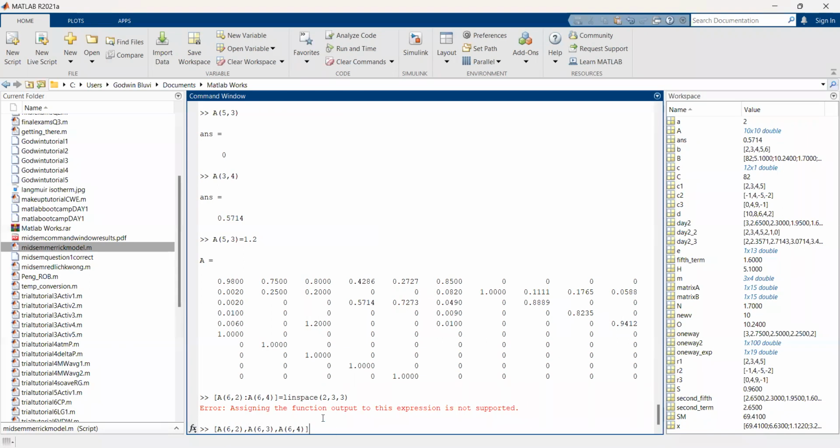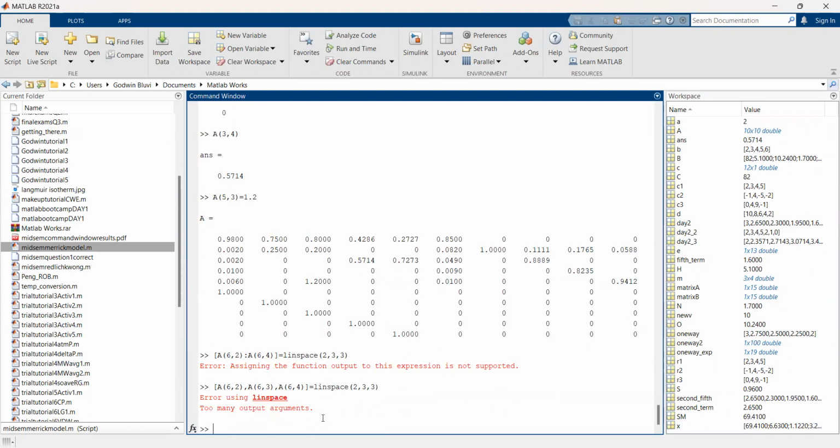So you can do the comma. Let's try this to see if it will work. It's not in the slide though, but it just came to mind. Let's try it. Too many input arguments. So it means you have to do it one by one. You have to change the whole thing one by one.